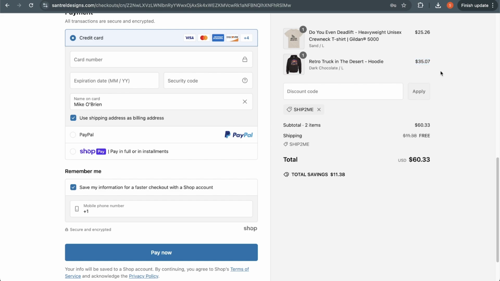But I kind of think it still makes sense to get the learning experience of seeing where the money goes, how you can withdraw the money from your Shopify balance, different things like that. So for $60, I'm getting these 2 products. I'm going to go ahead and place this order.